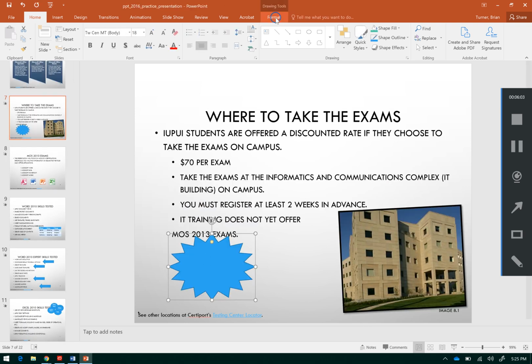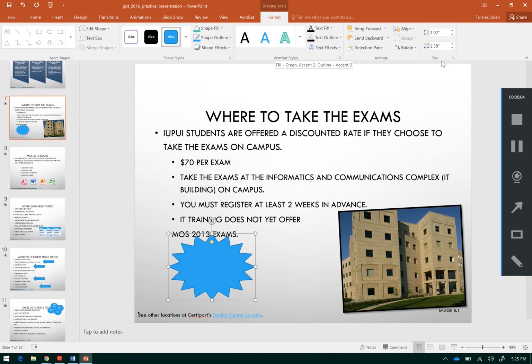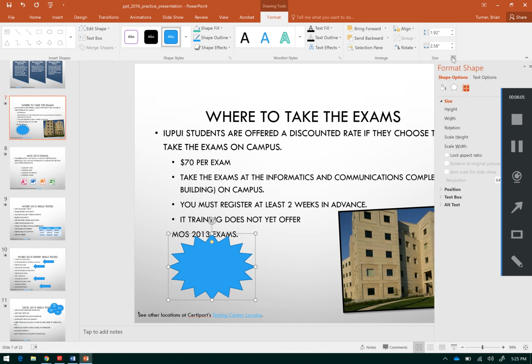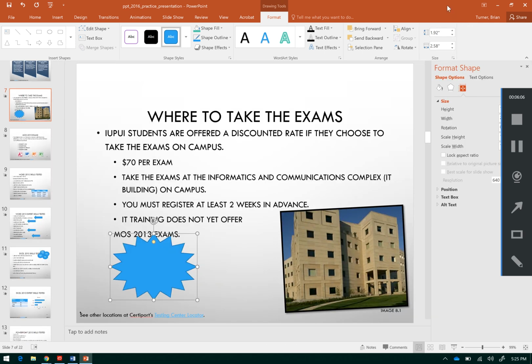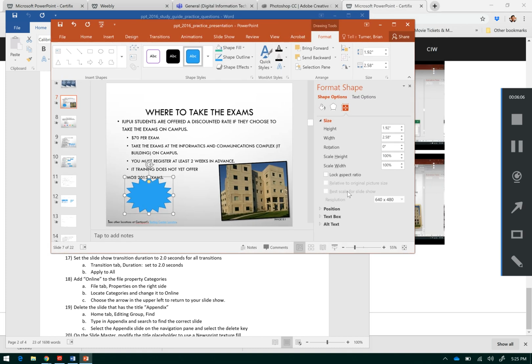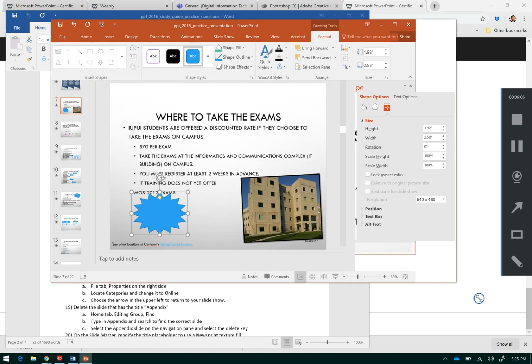I'm going to go ahead and click on it and click on Drawing Tools Format. And instead of me trying to do the math in my head and trying to figure out how to double 192 and 258, I'm going to open up the size panel over here. And I'm going to have to pop my presentation out a little bit so we can see it.